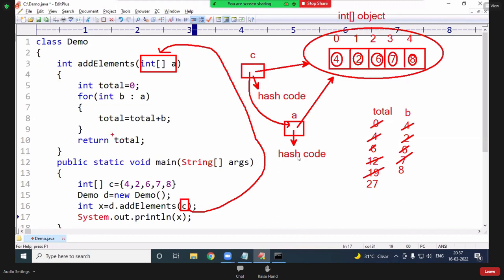Return total. This total is copied in x. Then here x is 27. This 27 is copied here. This output is printed.